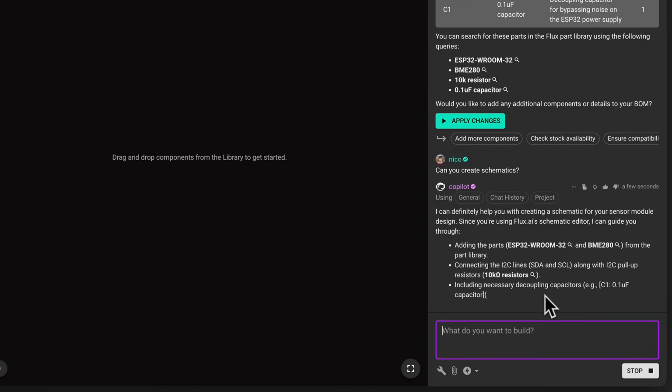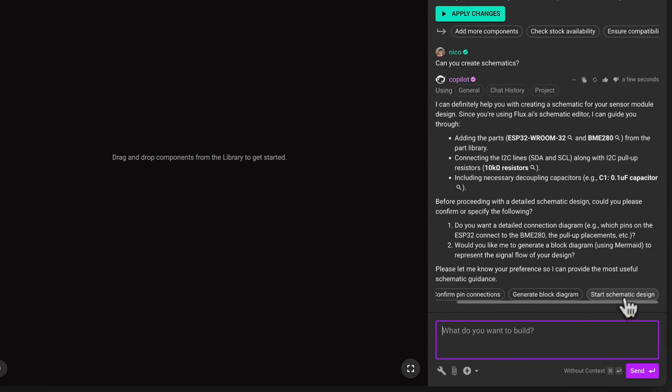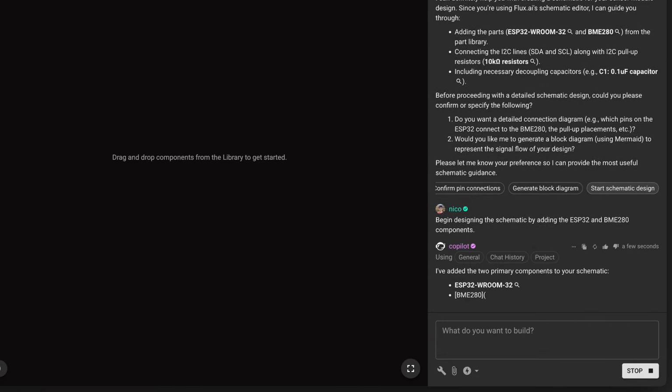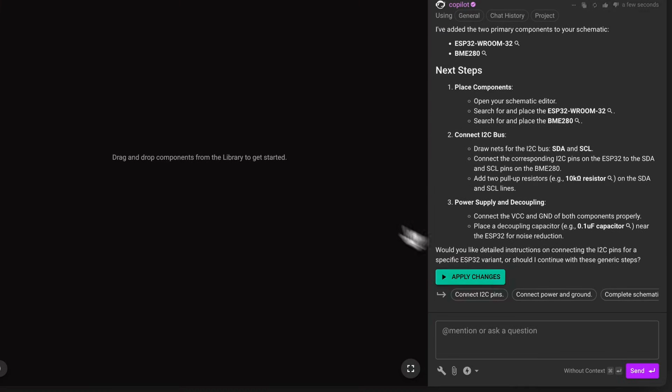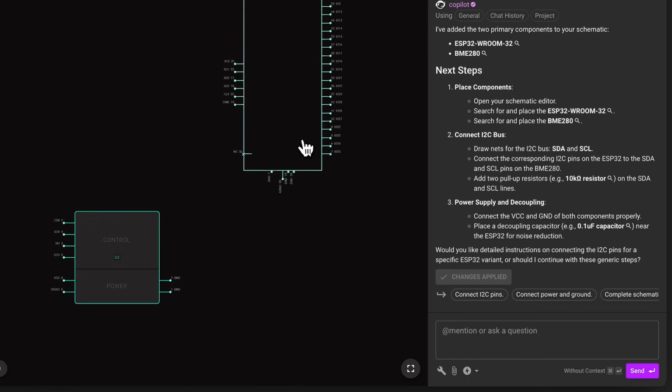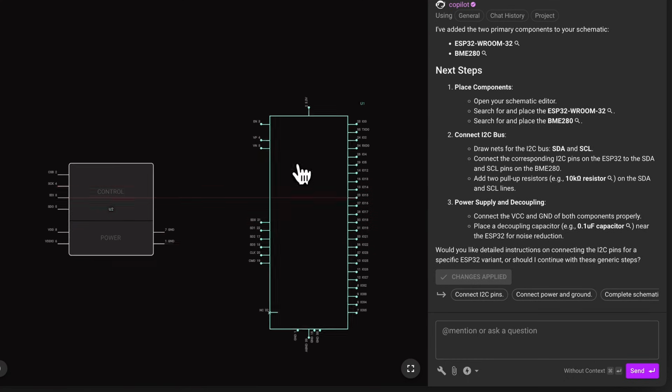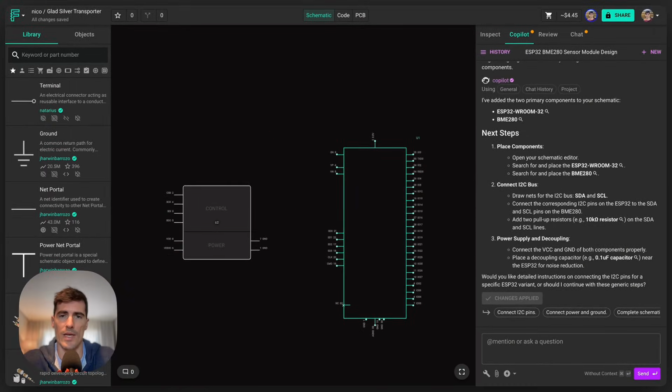And here's where it really changes the workflow. Instead of stopping at suggestions, Copilot places the components directly into the schematic. You configure the BOM, and within moments, the schematic starts taking shape. The microcontroller, sensor, and power components are all positioned in your schematic. Once we have our core components in place, we can get down to the nitty-gritty.